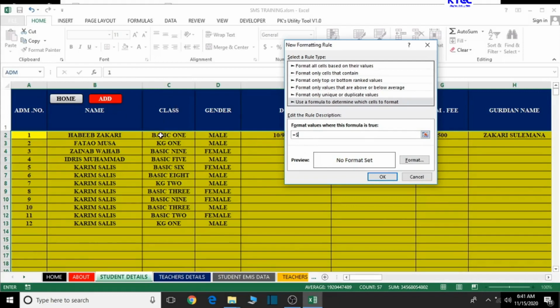When we select it this way, it wouldn't be the way we want it. So let's clear it and then just type it manually. So we just type C2, that is cell C2. Then after that, just type equal to.